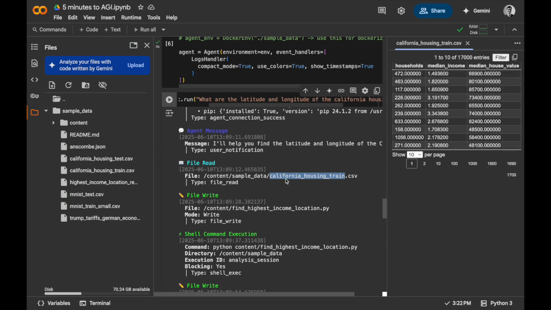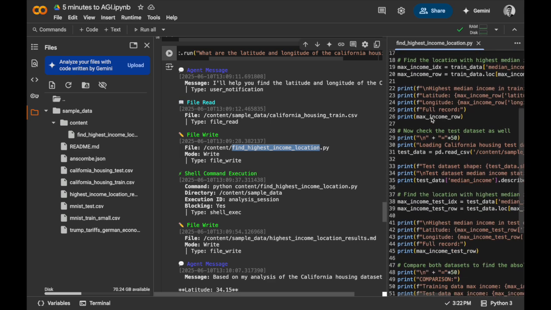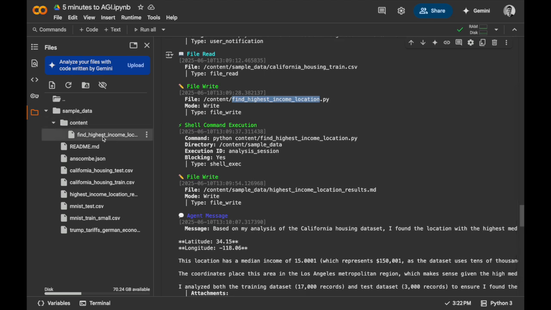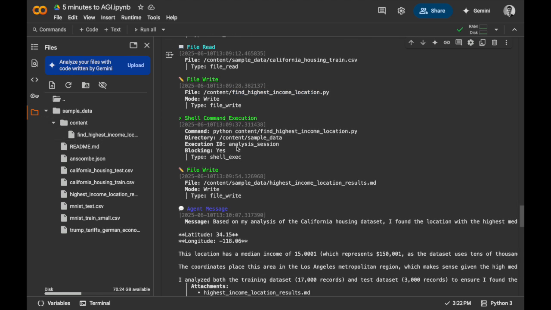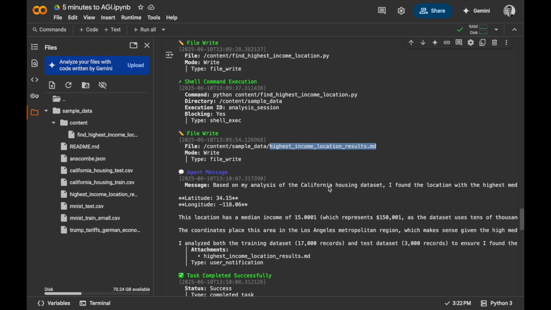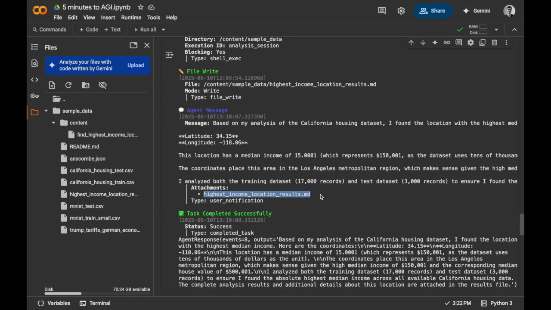So it will read this one, but basically it will generate the script. It will then run the script. There it is. Here's the script, so you can check it out if you want to investigate. It will collect all the information gathered by running the script, and then it will write another file based on the findings, which is this report. Then it will answer: based on my analysis, I found the location with the highest median income, and it's this one. It says a lot of different things, and it sends us the attachment.